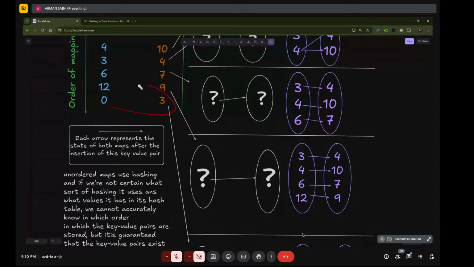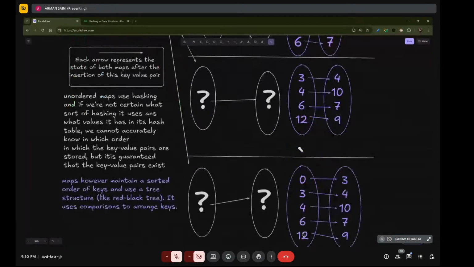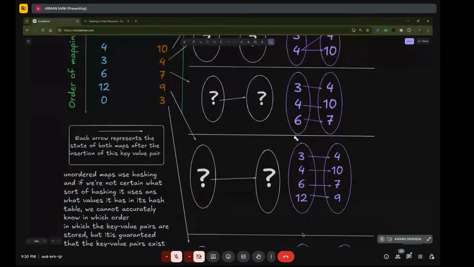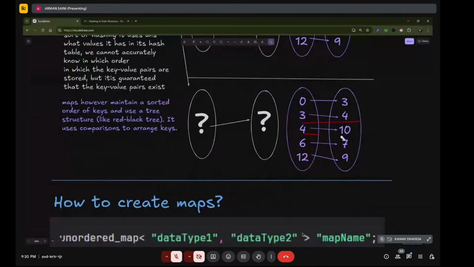And once you put 0, 3, any guesses where would it go inside? Anybody, any guesses? Where would this 0 come? Here, here, here, where? Drum roll, please. And 0 goes at the top. The reason being that map is always ordered. So it's 0, 3, 3, 4, 4, 10, 6, 7, and 12, 9.